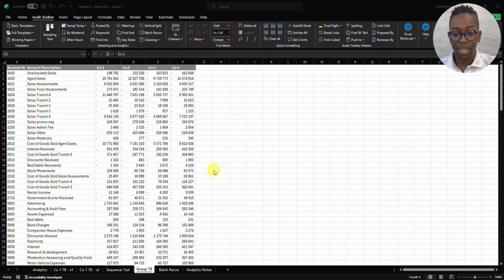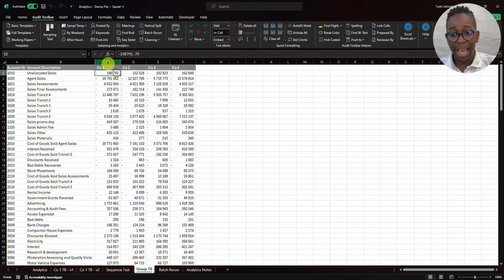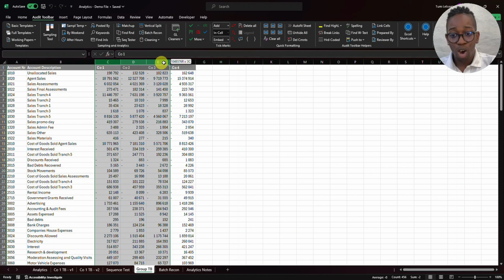So if we have a look here at the group TB sheet, we will see that in the first two columns we have our account number and our account description, and then we have the TBs of each of the four companies in our group.